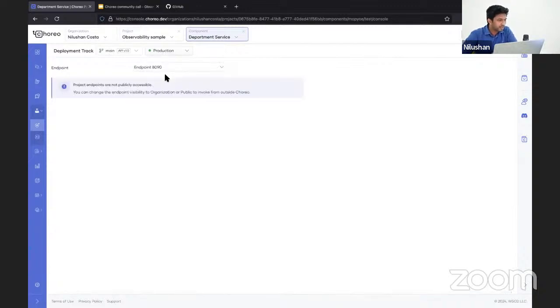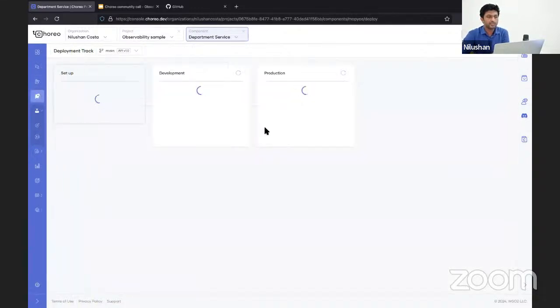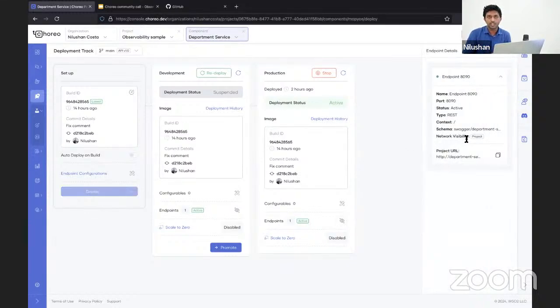Okay, but unfortunately, we can't send a request to it because the visibility of that component is set to project level. Now, what does project level visibility mean? When you deploy a component in Choreo, you can set different network visibility levels. These are project, public, or organization. If you have a component that has project level visibility, only components within the same project can send requests.